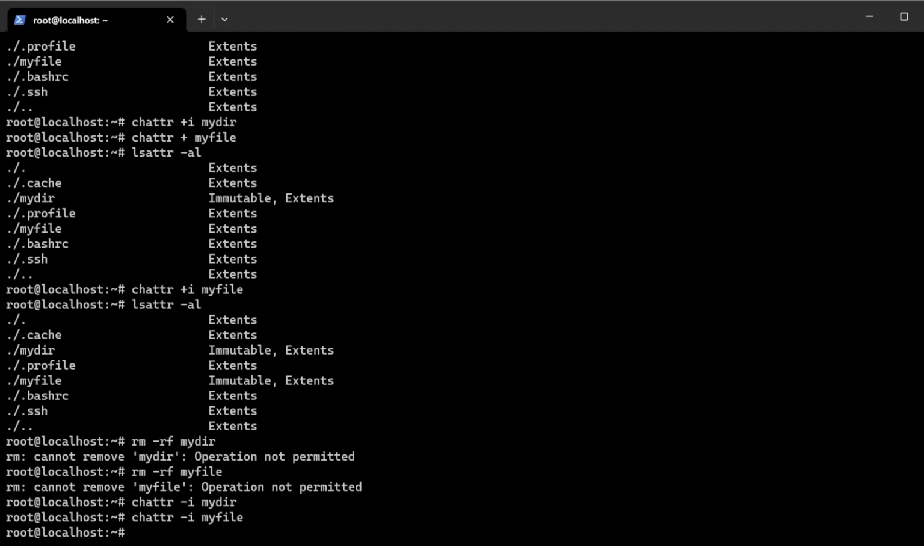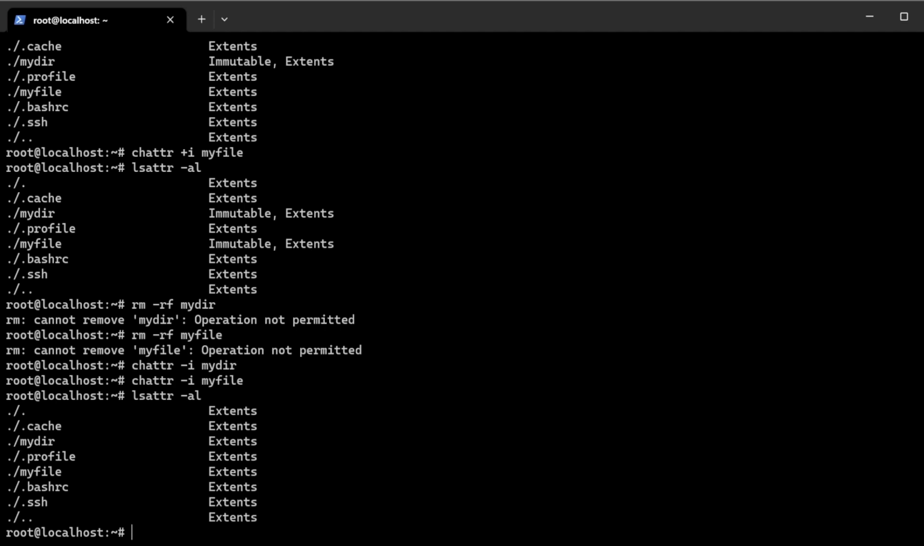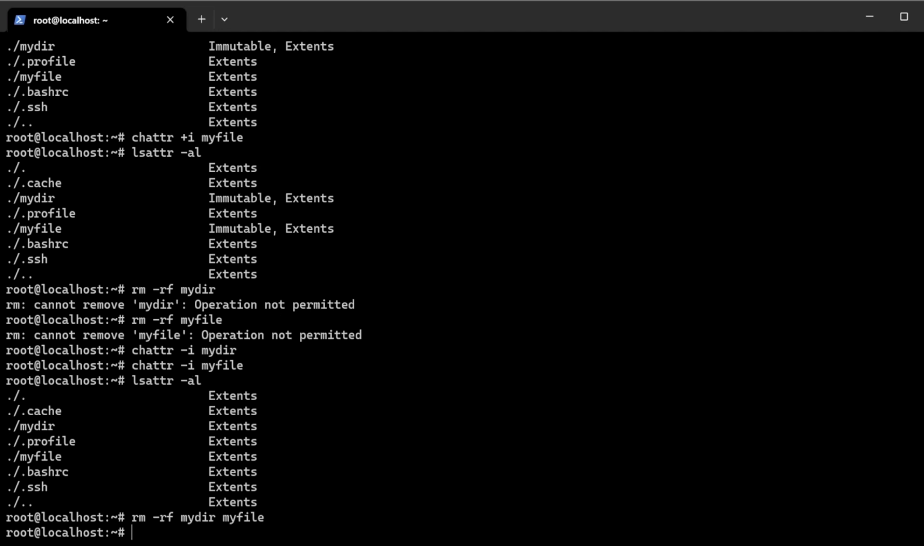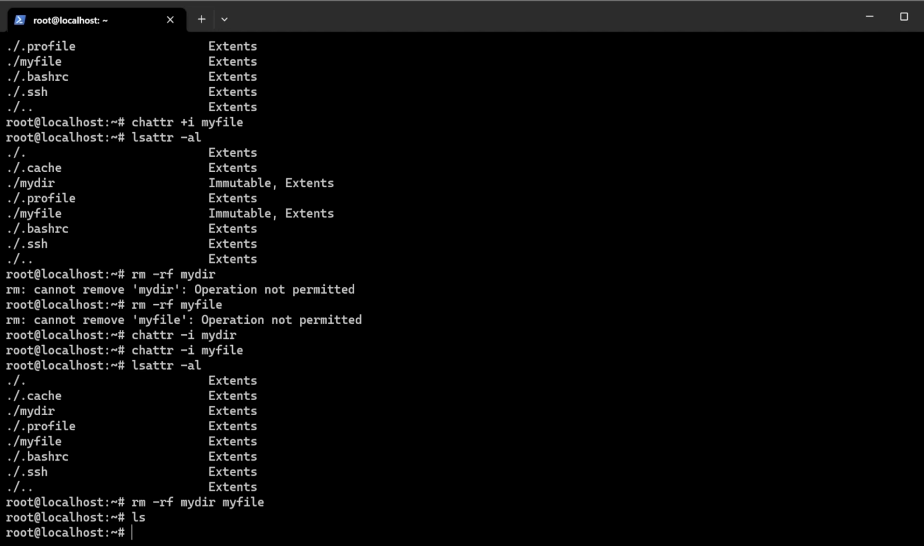Now if we do an lsattr -al, you can see that my directory only has the extents attribute attached to it, and the same thing with my file. And now if we want to erase that, we can just do an rm -rf on mydir and myfile. And we got rid of them. So it's that easy to add attributes or remove attributes.